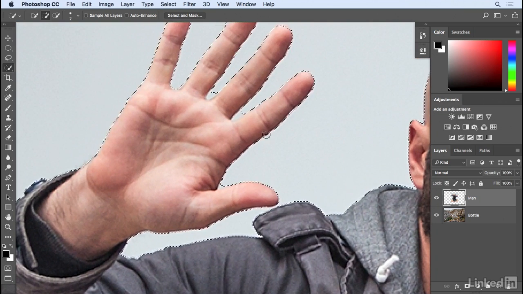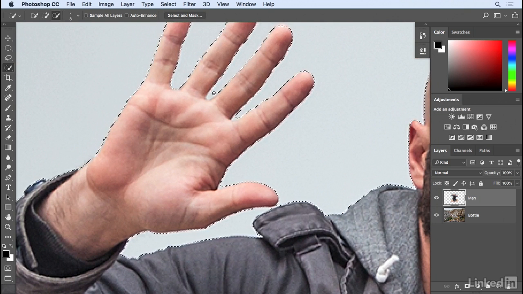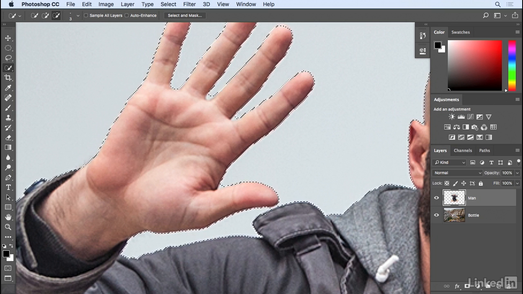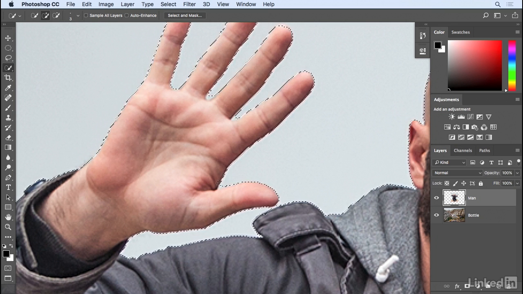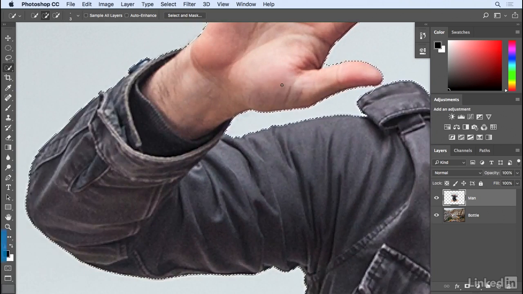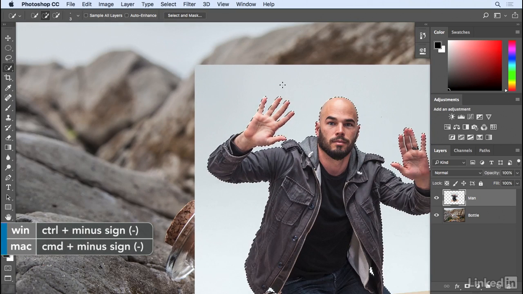Come and look at his other hand here. And come down with a real small brush to come into there. Again, these are areas that might be better modified in the Select and Mask workspace. So I think that that's good for now.